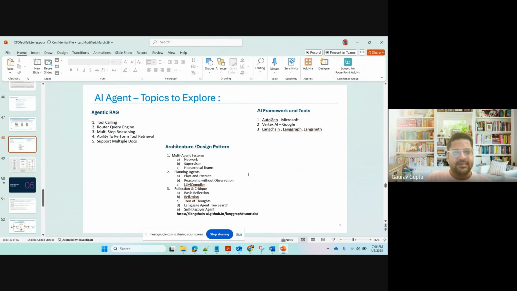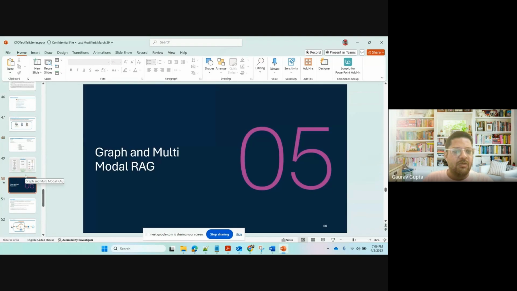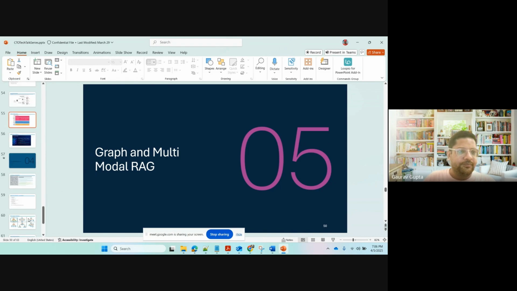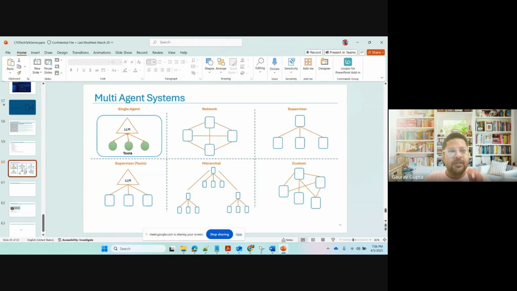So all these design patterns are there. LangGraph has given code for all of these. You can go to this link and check the code. Okay, so how LangGraph treats an agent.